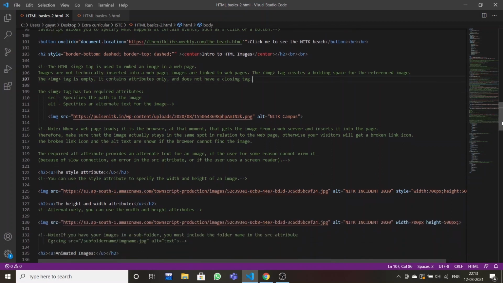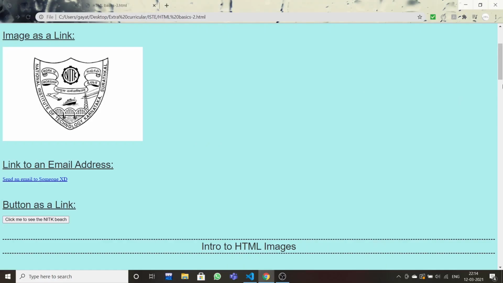The most important attributes of the image tag are source and alt. Again, SRC, as I told before, mentions the path to the image. The alt text is very important because it is there if the image is not available to the user. This can happen because of a slow connection, an error in the SRC attribute, or if the user uses a screen reader.